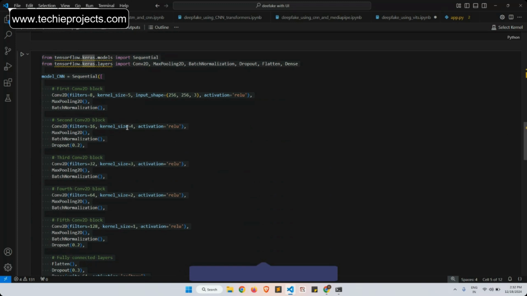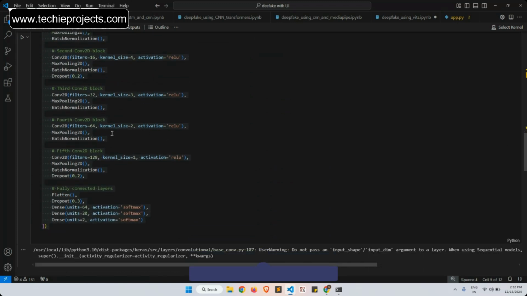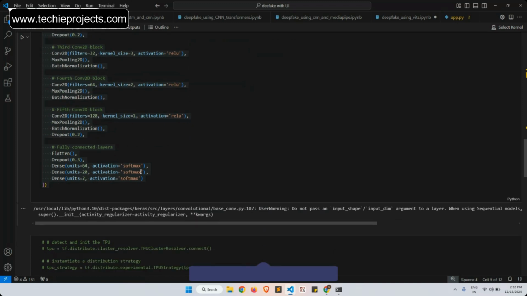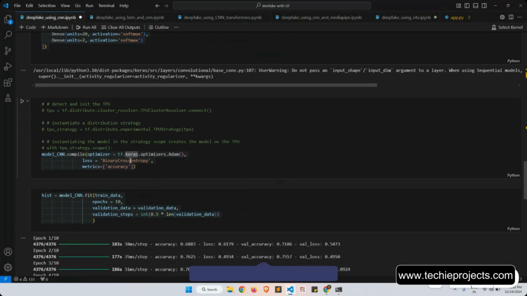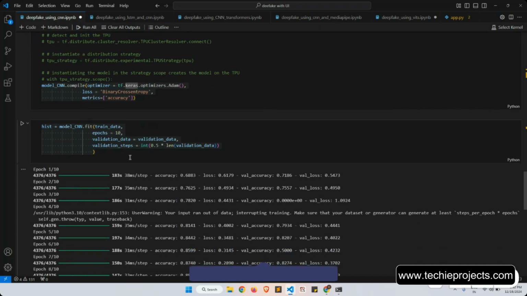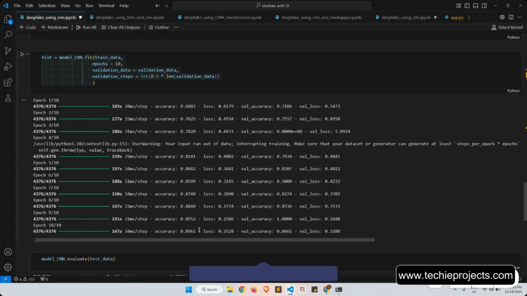model. You can see here the CNN model we have, with this many layers, not too big. Once that is done, we compile the model. Basically, we give the loss function, loss metrics, and the optimizer we initialized. After that, we train the model. We have given 10 epochs, and over the 10 epochs we can see we are getting this much accuracy, loss, validation accuracy, and validation loss.